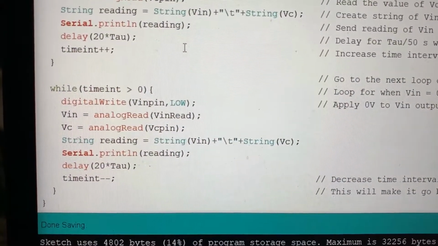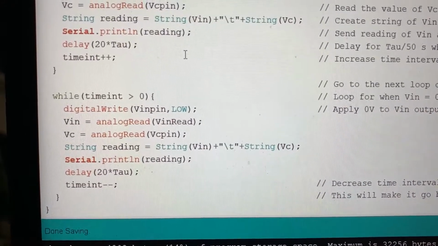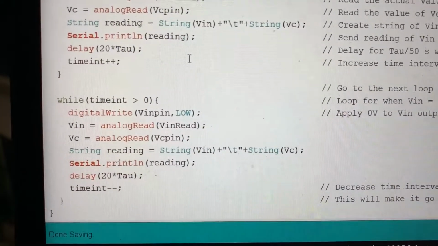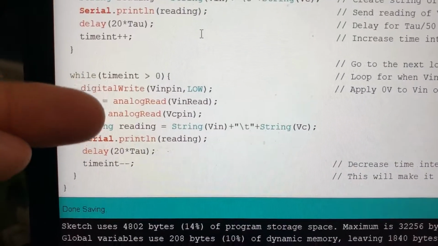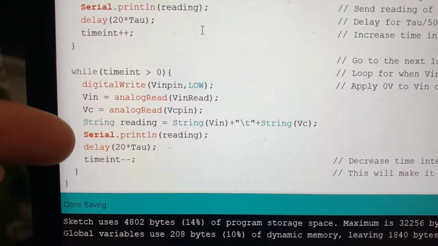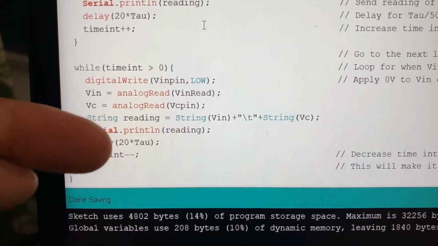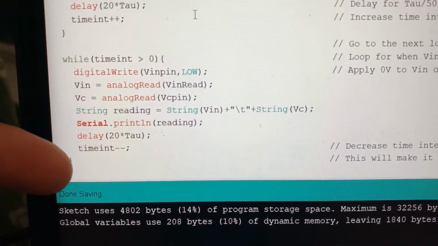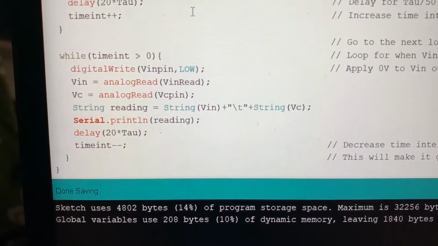So this next loop is for when VN is held at 0 volts for 10 tau. So we set the pin low, and we read the values in, and then we make the string and print to the serial monitor. And then we delay for 20 tau again. Then we decrease the time interval by 1. So it goes from 500 back down to 0.